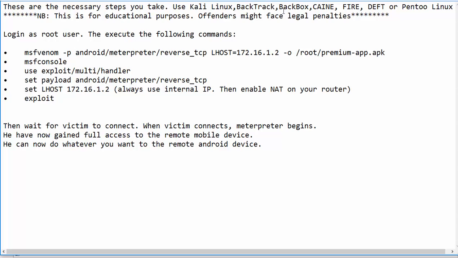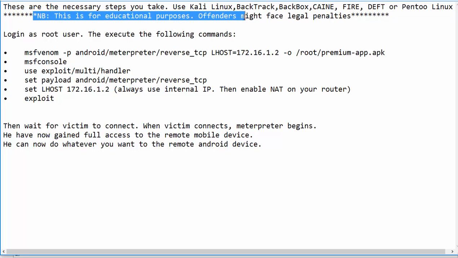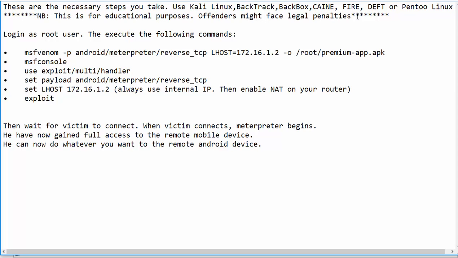These are the steps which we'll take in this demonstration. I'll be using Kali Linux. You can use Backtrack, you can use Backbox, or any other pen testing Linux tools. There are dozens out there. So I need to remind you that this is for educational purposes.